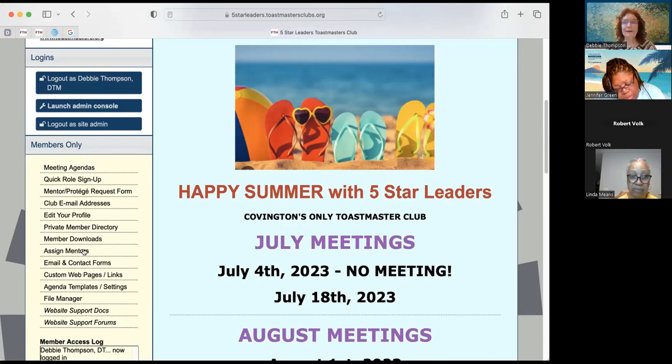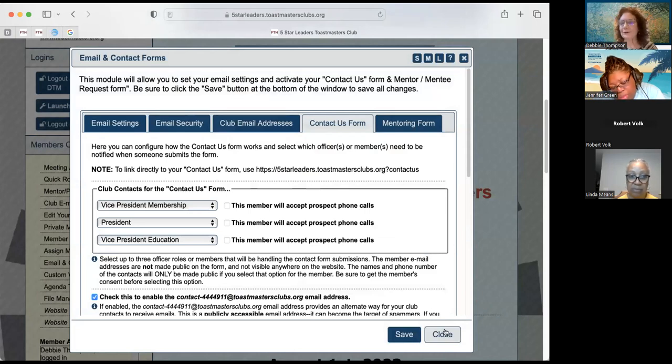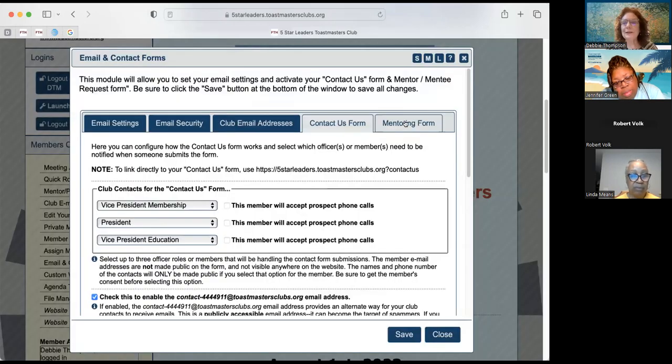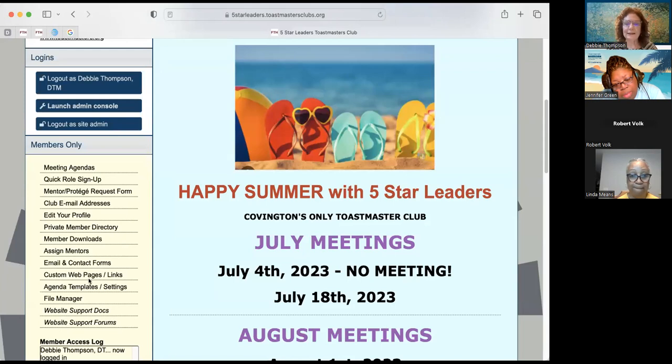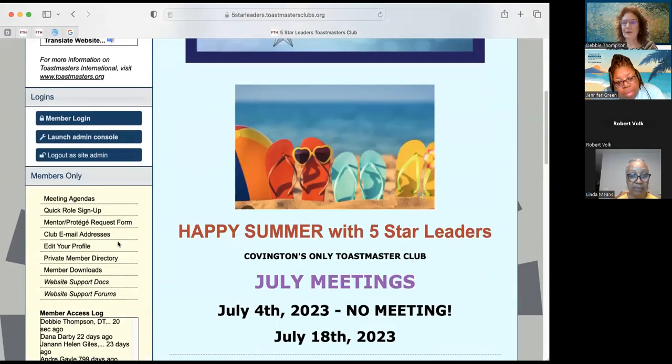So I don't have to have the password in order to go in and change that contact information. I can do that just like the administrator would have been able to, but I can do that because it's a module. I can do mentoring forms, and we're going to have a session on mentoring and what tools are in FreeToast to help you with your mentoring programs. Okay. If I log out as Debbie Thompson, those things have gone away. So that's how you would set up other people to help you with some of those tasks if you want to, without having to give them the access code.